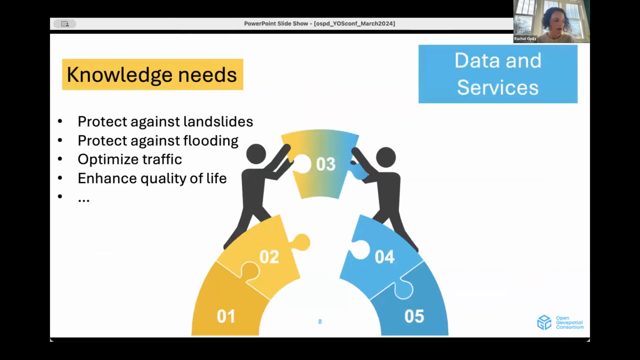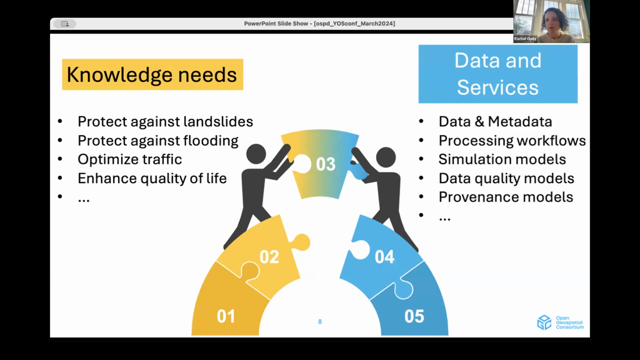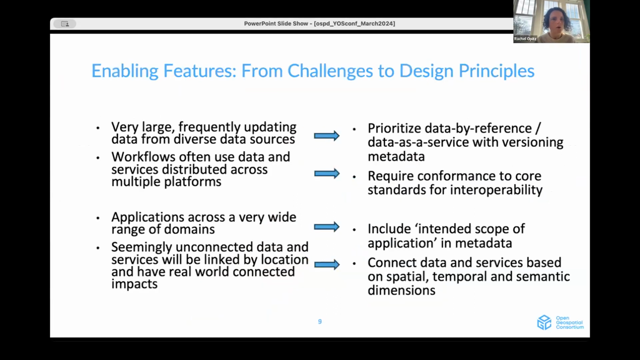And we see our end users as really needing knowledge, being able to do things like protect against landslides or flooding or optimize traffic, and our data and service providers who can give data, metadata, processing power, and information on data quality and provenance, which is quite important for these applications in a public trust sphere. So we started to look at our individual challenges and really turn them into design principles.